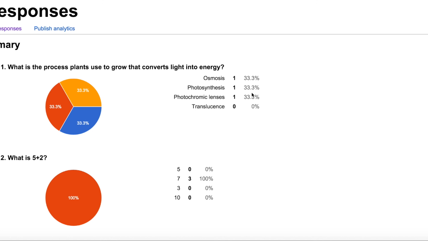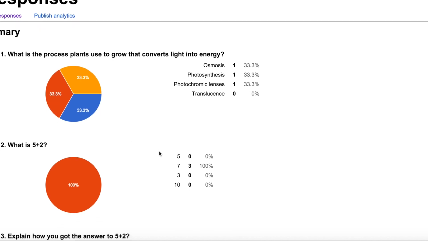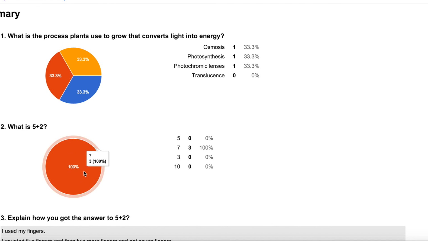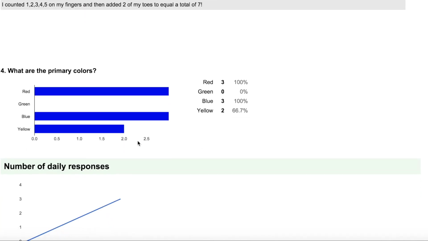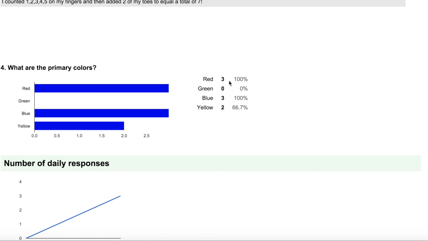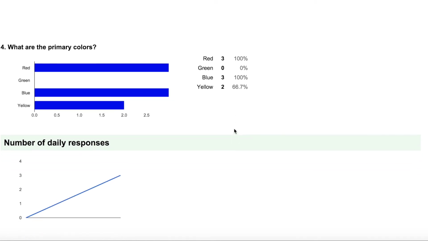So out of these responses, 2/3 of my class got it wrong. 1/3 said osmosis, 1/3 said photochromic lenses, and then 1/3 said photosynthesis. So 1 got it right, and then 2/3 of my class got it wrong. And then 100% got the 5 plus 2 question correct. And it breaks that down. And then what are the primary colors? We had 3 people that said red, no one said green, 3 people said blue, and then 2 people said yellow. So it shows that breakdown.